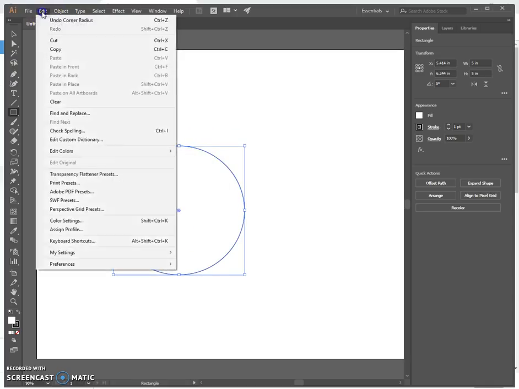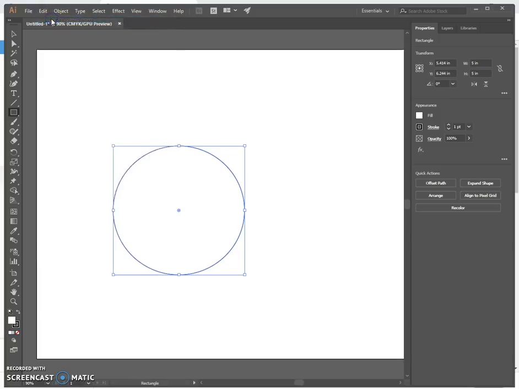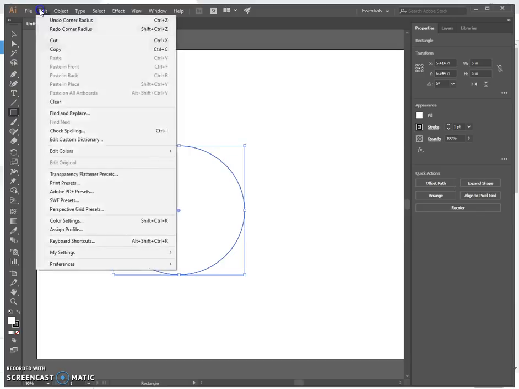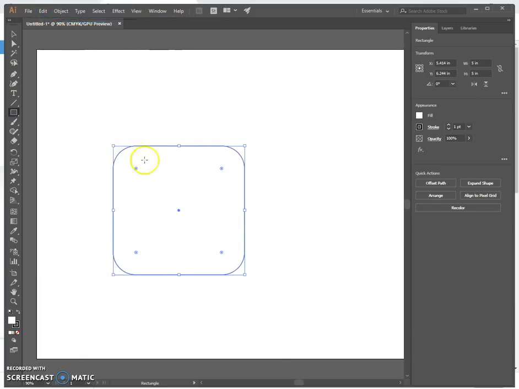I can go up to the edit menu at the top and just do undo corner radius, and I can keep doing that multiple times until it goes back to a square. And then I can grab this circle and go all the way to the edge to make it a perfect 90-degree corner.